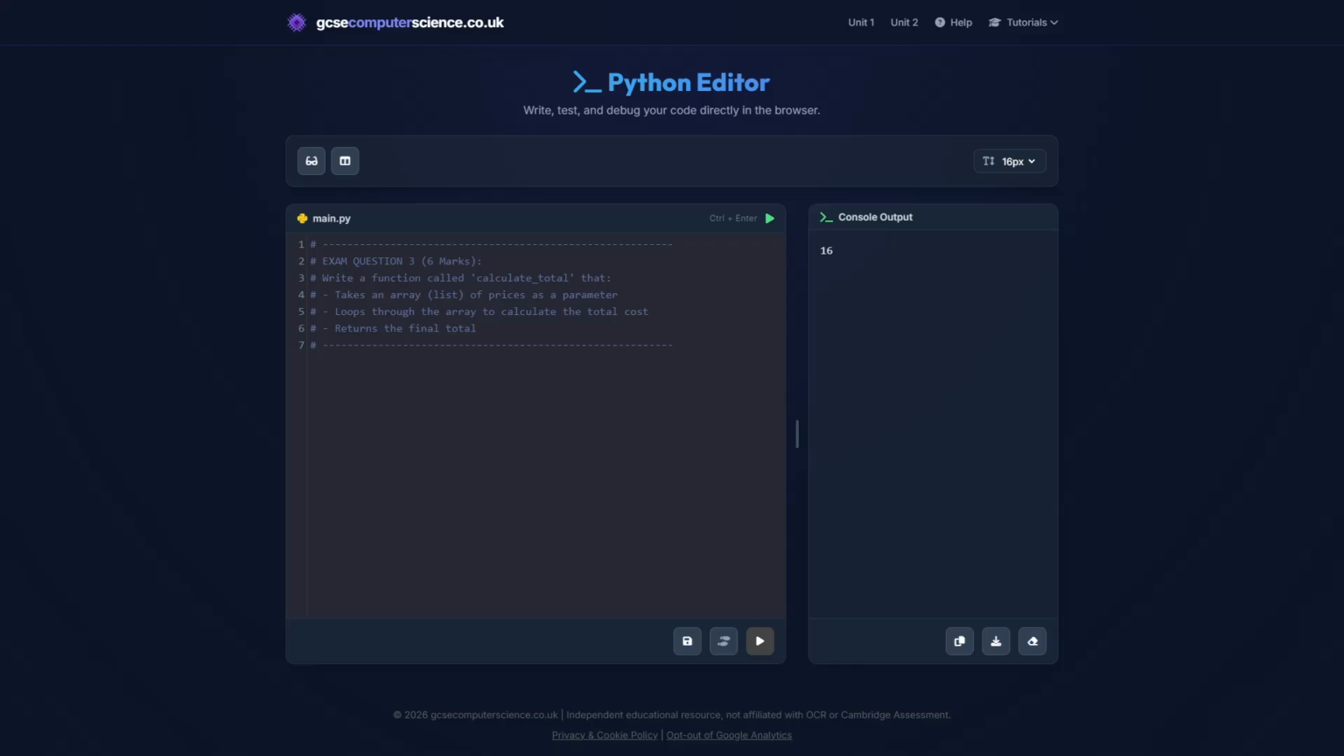This is a bit harder than the previous one, but we approach it exactly the same way. First bullet point, define the function. So how do we define? We're going to start with something very simple. Define calculate total, and it needs to take an array, a list of prices, so let's call it price underscore list. Imagine this is the array that's been given. So this is the one parameter, 1 mark taken already.